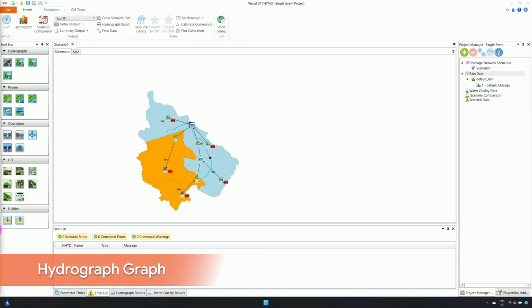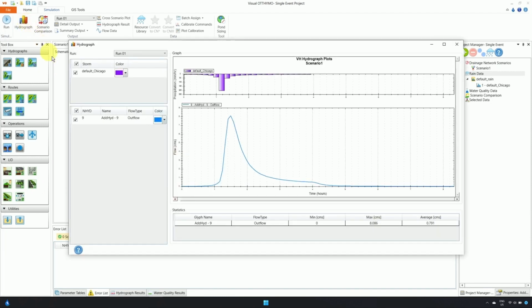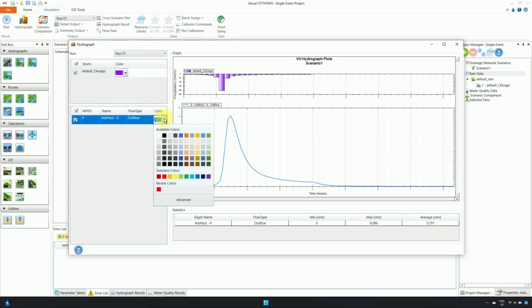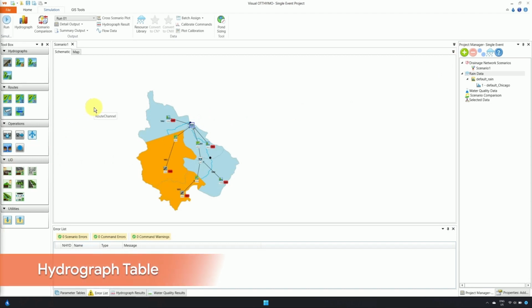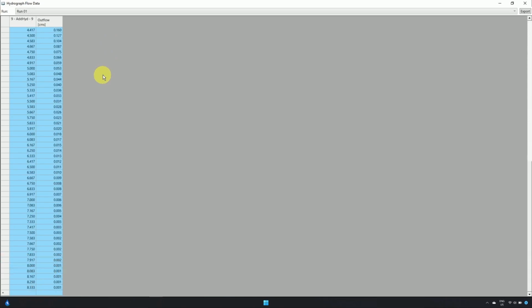The Hydrograph button, as you see here, gives the hydrograph graph. Multi-graph can be shown here for comparison. The Flow Data button, as you see here, gives the hydrograph table.